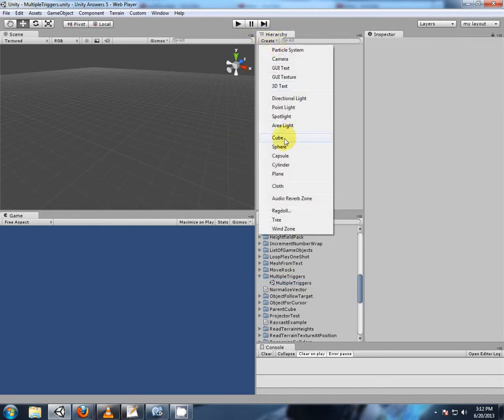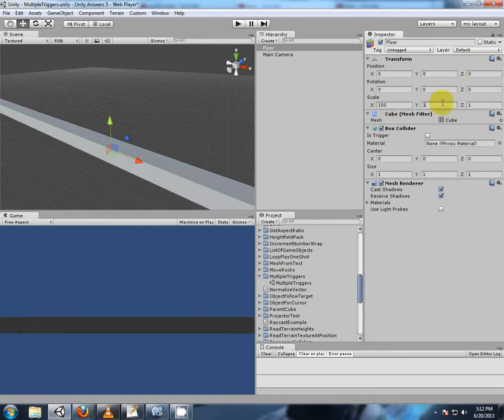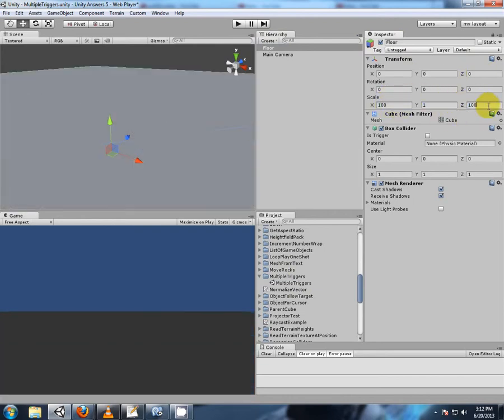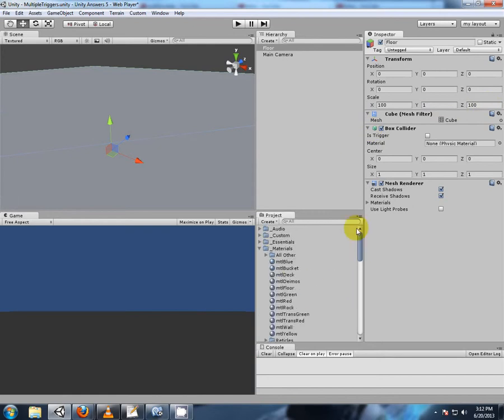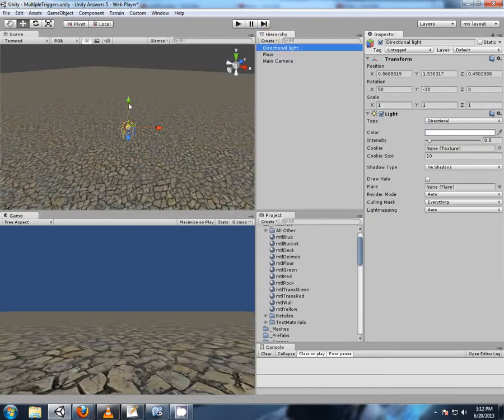Let's create a cube, name it floor, zero out the position, and give it a floor type scale. Okay, we'll give it a floor texture somewhere. Fine enough. Create a directional light. Move that right up out of the way.